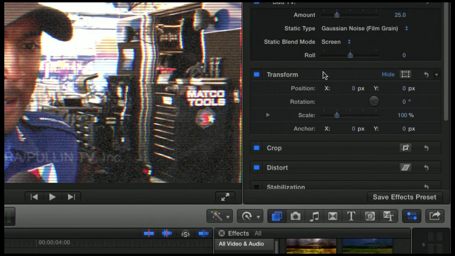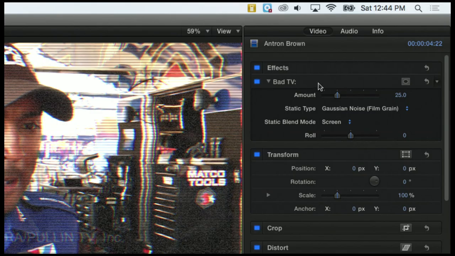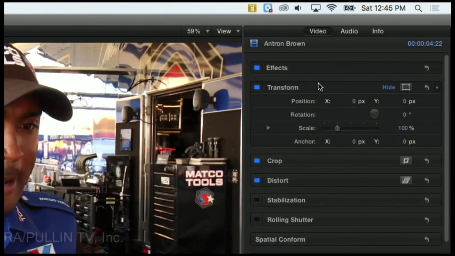All right. So again, to show you, I have the bad TV effect still applied. I'm going to click once on the name of the effect, and then hit the delete key. You must make sure you click on the name of the effect and hit the delete key. Otherwise, what's going to happen? Your clip's going to delete. Right? So, what's the command Z, right?